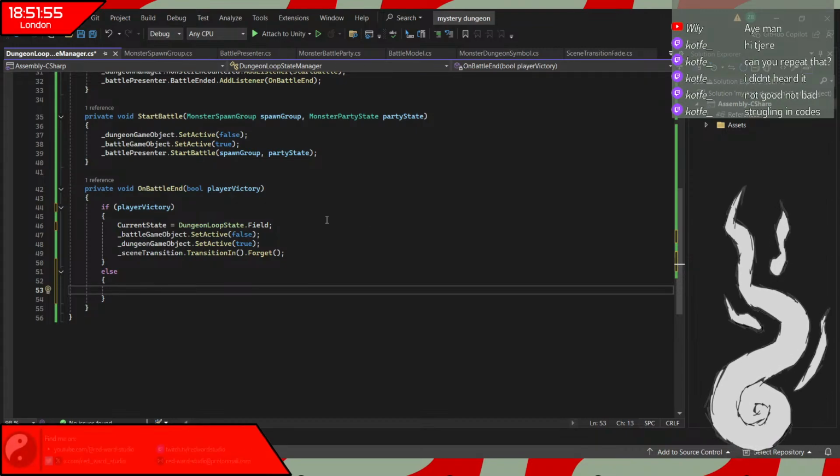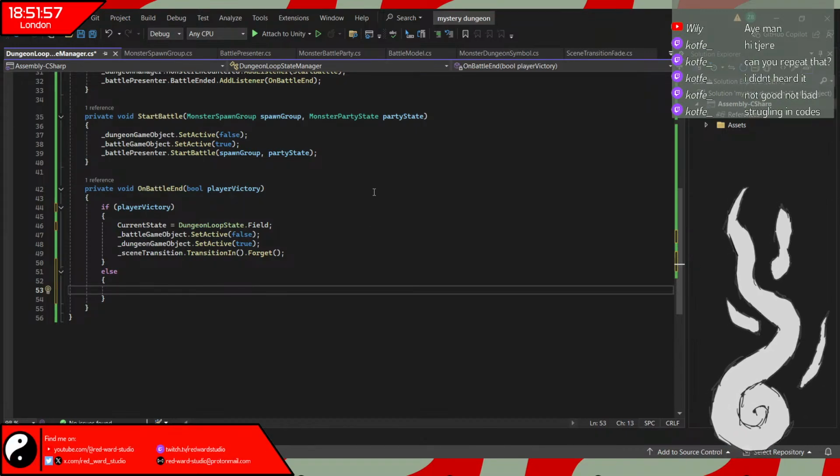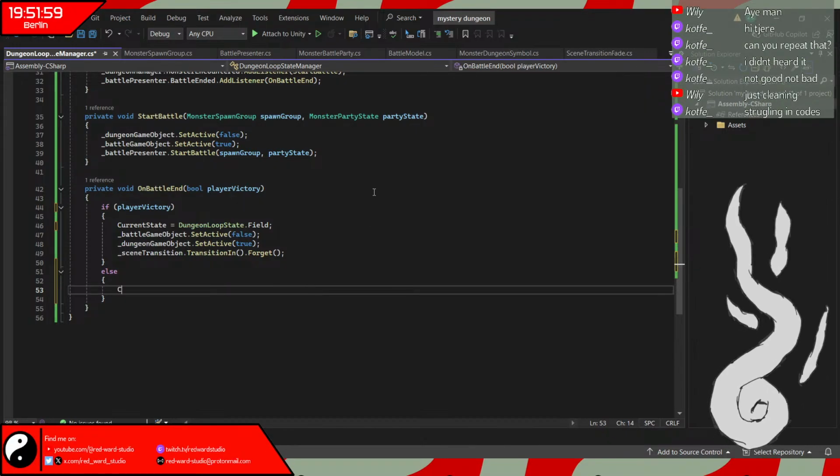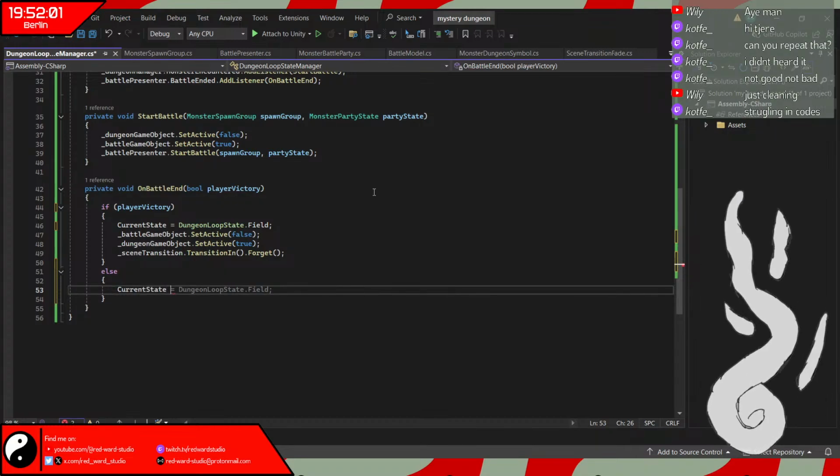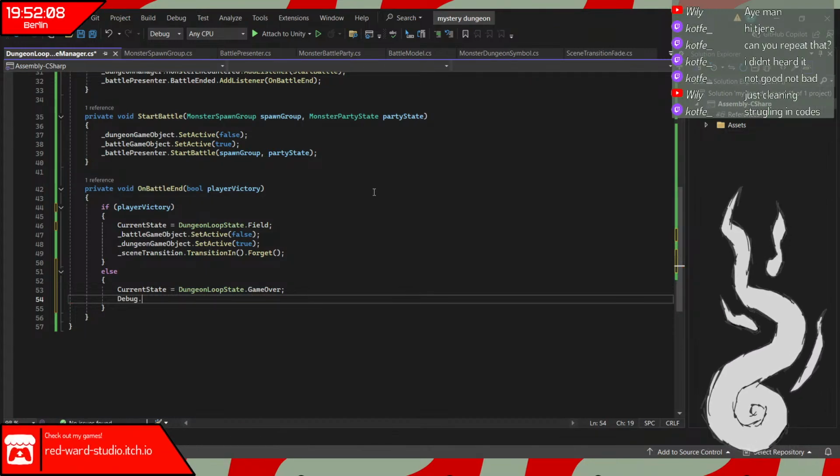Struggling in code? Oh, I know the feeling, mate. If not player victory, then dungeon loop state game over. Debug.log.